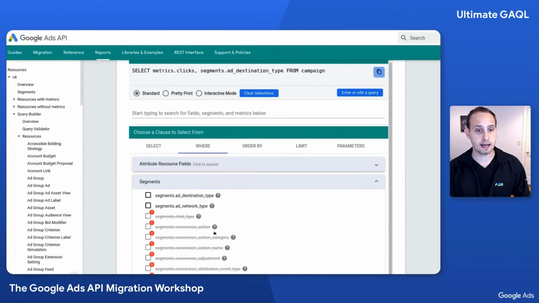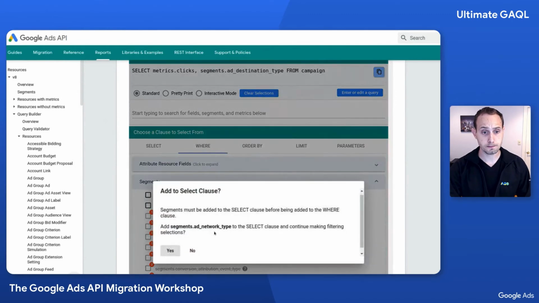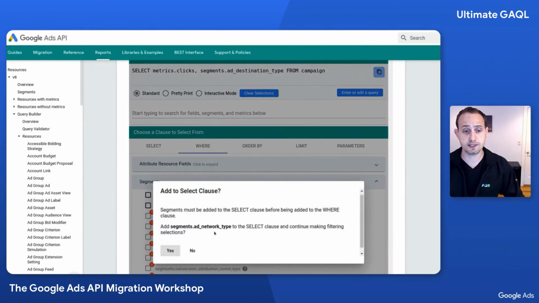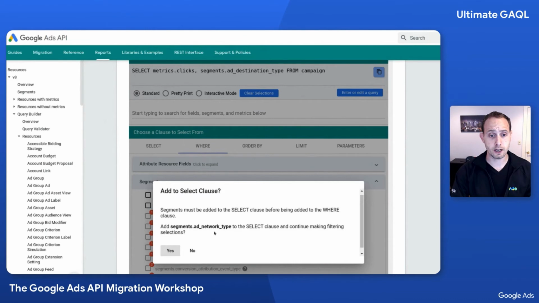So I'm going to add network type to my where clause, and I'm going to see what happens. It's going to throw up an error, and it's going to say segments.ad_network_type needs to also exist within the select. If it doesn't, then I can't filter on it. And it would be the same for the order by as well.